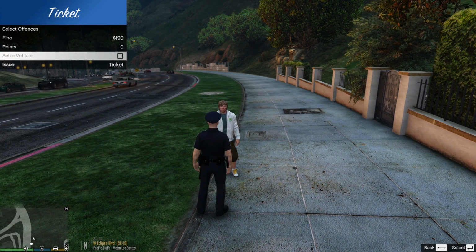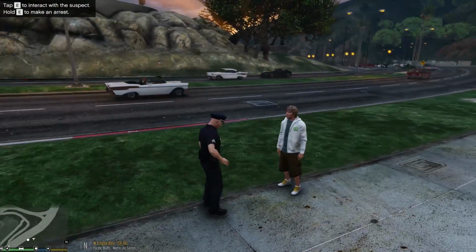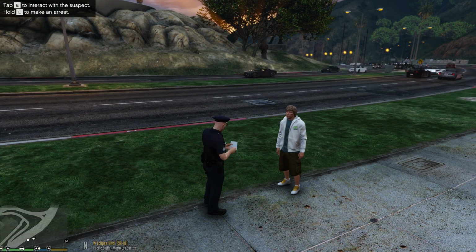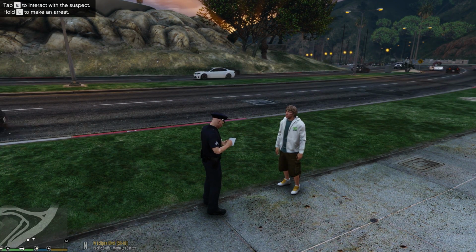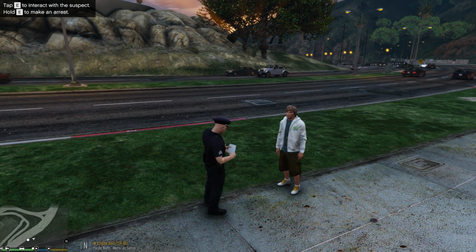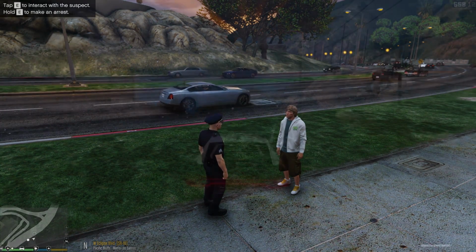So once you are done selecting your offences, you can go back and you see here the fine is automatically updated. And you can either issue them with a ticket or a summons to court. I'll issue them with a summons to court for shoplifting and failure to comply. And as you can see, I'm now going to start writing out that summons. And I will give that to this person and he can go on his way and he will have his day in court. And hopefully a judge will deal with him harshly.